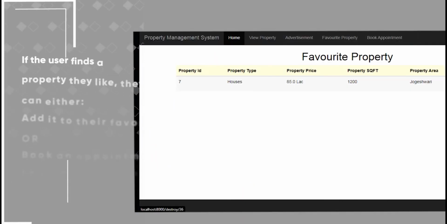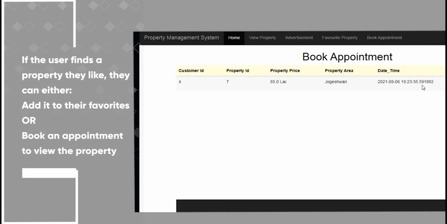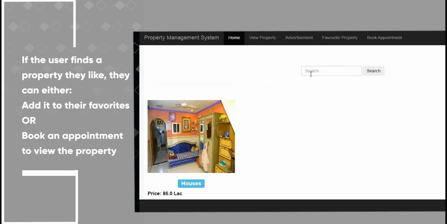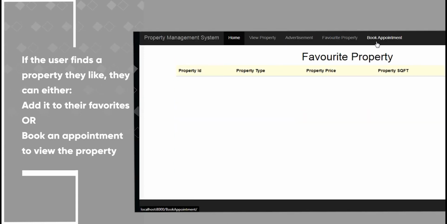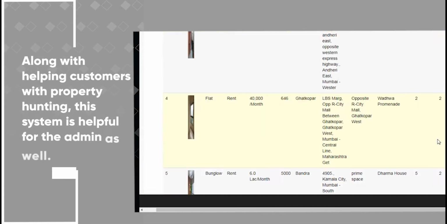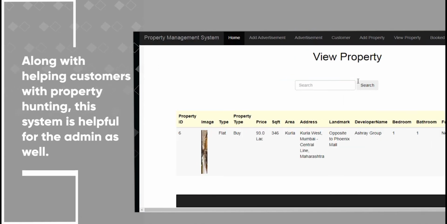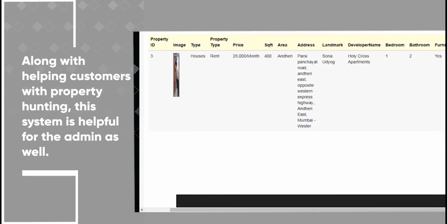If the user finds a property they like, they can either add it to their favorites or book an appointment to view the property. Along with helping customers with property hunting, this system is helpful for the admin as well.